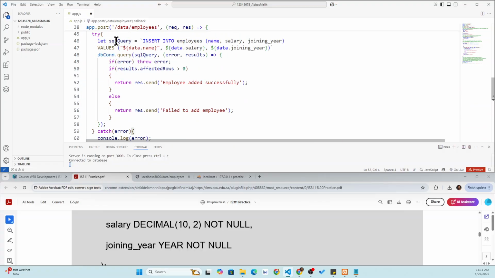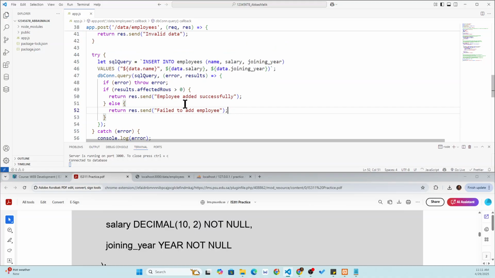We are doing it. So we say try. We are checking if the affected rows is greater than 0. It means the employee record has been added inside our employees table inside our database. Then we can say that employee added successfully. Otherwise, we can say that it failed to add the employee. So we are sending a message back to our client.